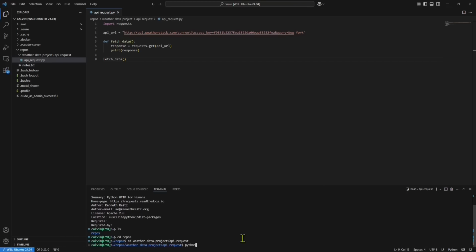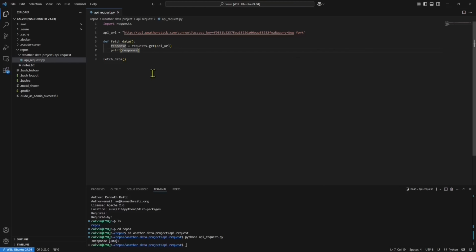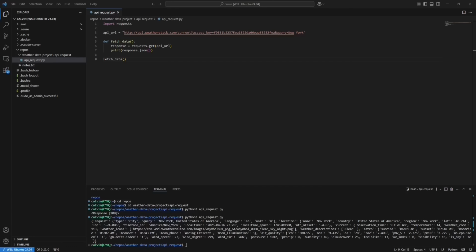Now I'm going to do python3 api_request.py to run this file, and I get a response of 200, which is successful. At the end of response, I'm going to do .json() so that I can parse through this JSON, save, and run the file again. And now we can see the contents of this response JSON. So let's finalize this function.